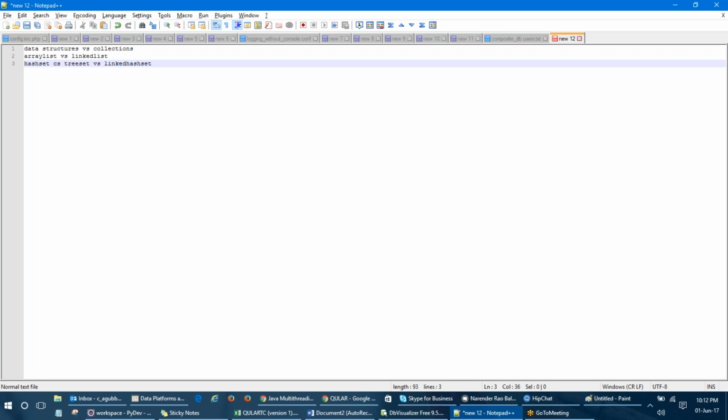Hash set and linked hash set use the equals method in Java for comparison, but tree set uses the compareTo method for maintaining order. That's why compareTo should be consistent with equals in Java.